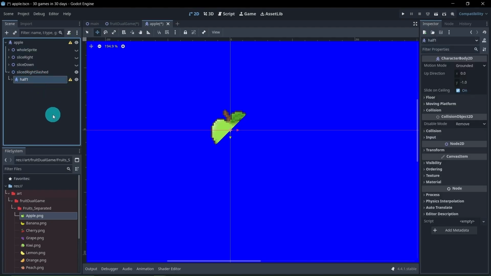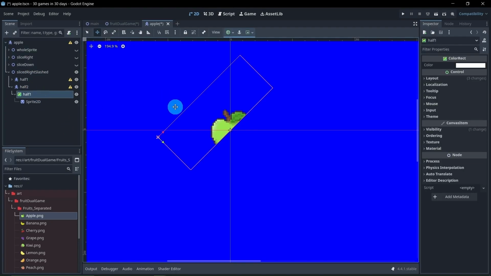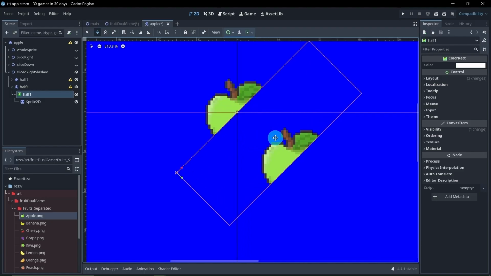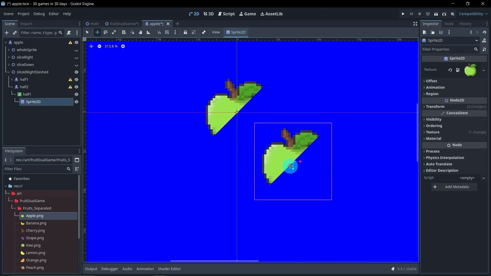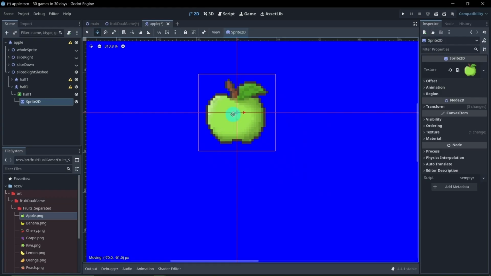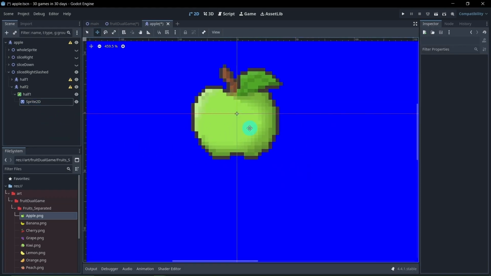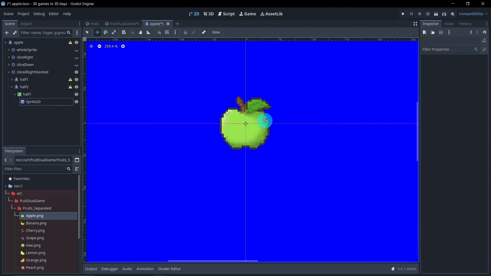Perfect. Now we can go ahead, Control D. Let's go ahead and take this and just move it on down until it matches up. Just like that. Perfect. Then we're going to take the sprite and simply just move it until it connects. Awesome. And then we shouldn't see any lines. Everything should be perfect, and I think that looks pretty great. All right, so that's the sliced right slash.